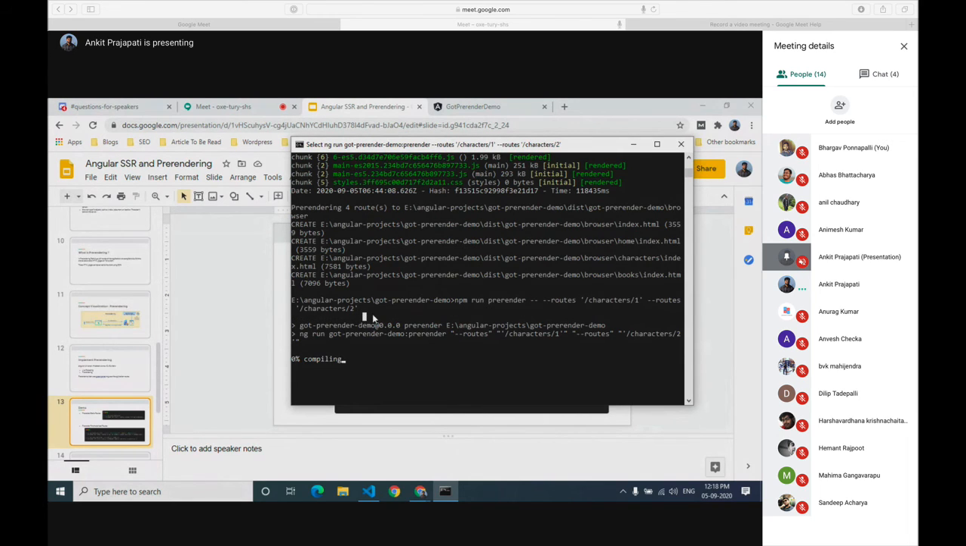There are two approaches to provide these dynamic or custom routes. We can write them in a separate file, which I'll show you after this one. Also, we can specify them in angular.json.